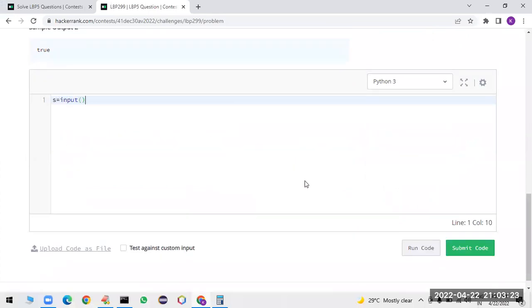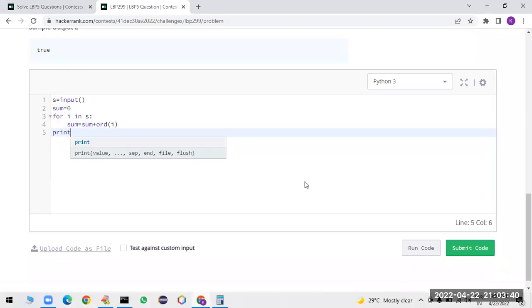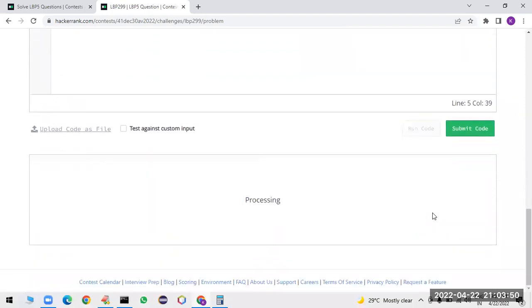S is equal to input. We also have to take sum is equal to 0, and for each i value in S, don't take sum is equal to sum plus i, because we have to find the ordinal value of i and then add it. Print true if sum percentage 2 is equal to 0, else print false. That's all. Beyond that, nothing is there.